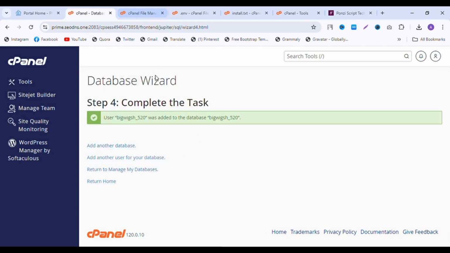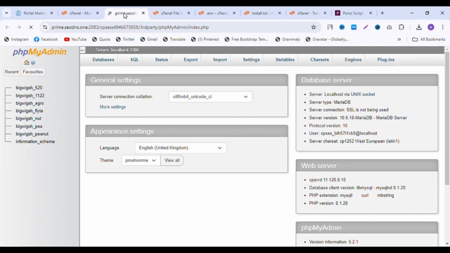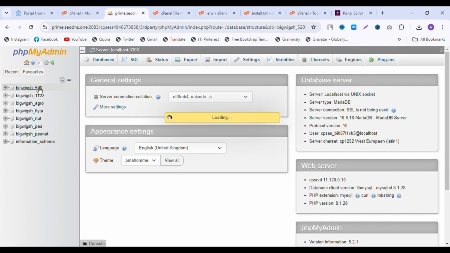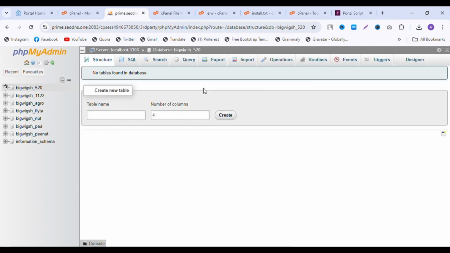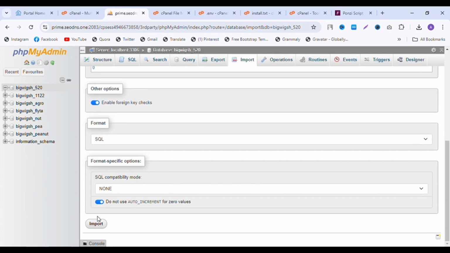That is done. So the next thing is to go for phpMyAdmin. This is phpMyAdmin. Open this one up. Then the multi PHP manager is where you select the PHP version of your website. So now let's first of all go for 520 and make the importation of the database. So click on import, click on choose file. This is the database. Click on open and import the database.